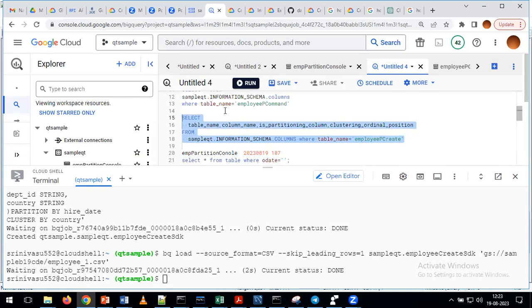I'm not talking about Cloud Shell. Whatever query I'm running in the console, run the same query from your Cloud Shell also. Just give BigQuery, use legacy SQL equal to false, and pass this entire query in single quotes. With that, in the Cloud SDK also you will be able to see it. I'm asking you to do that.